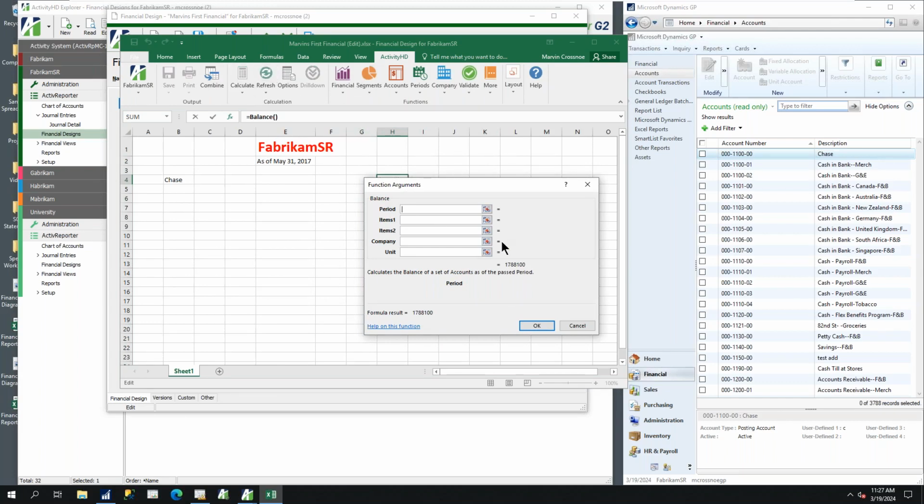Now, all financial functions which bring back numeric amounts in ActivReporter take the same 5 arguments. The first argument is the period. By default, it will use this period that we specified when we went into the spreadsheet, in this case, May 31st, 2017. Items 1 and items 2 are filters on the accounts that we're going to want to present. And company has to do with the company that we're in here, in this case, Fabricam SR. We can refer up to other companies like Fabricam or Gabricam or University if we want to. And units have to do with unit accounts and foreign currencies.